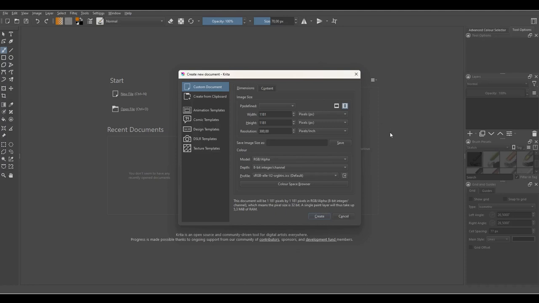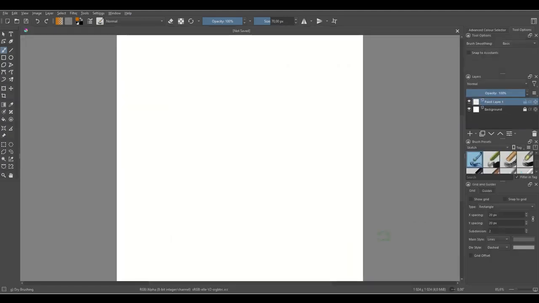Let's start a little project here. Create a document, whatever size you want it to be. I'm just going to stick to a predefined texture size, 1024 by 1024. Resolution can be 72, and create.